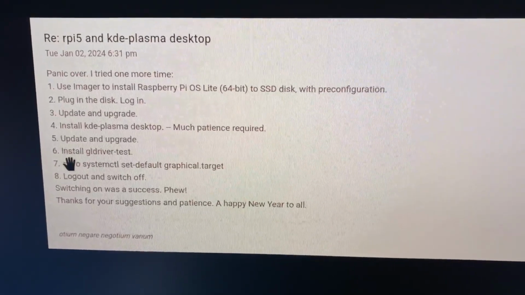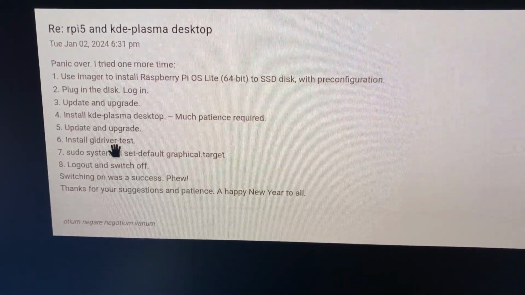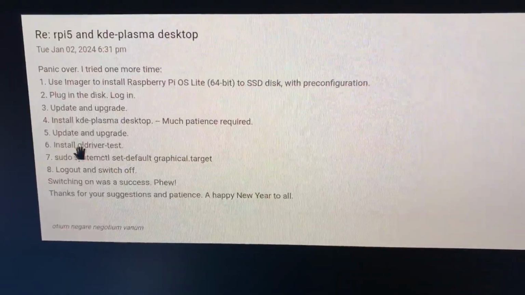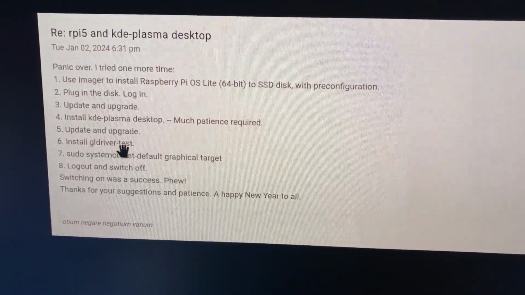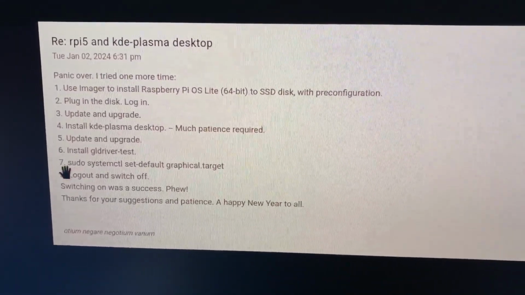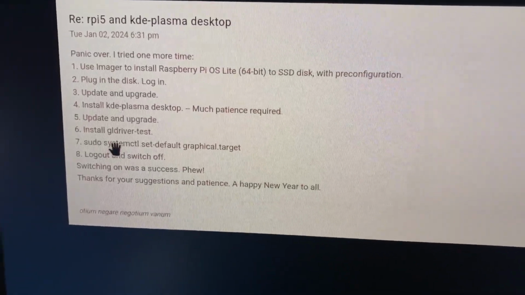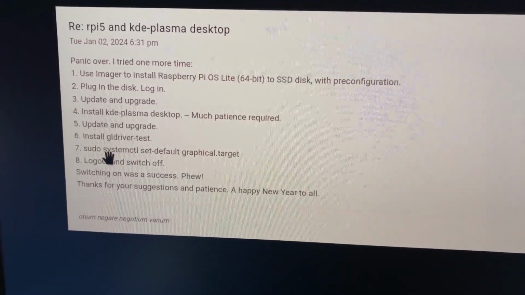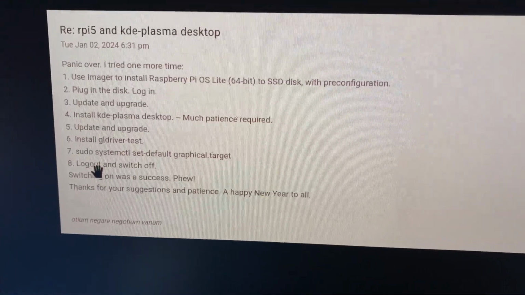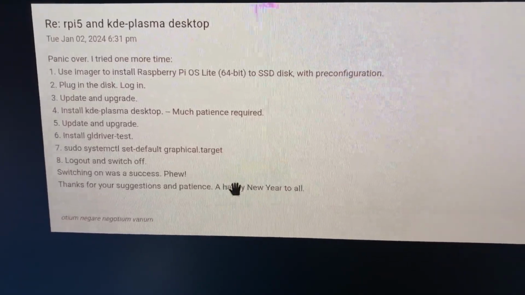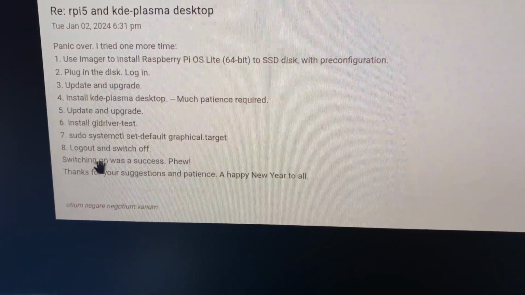And don't forget to do all this. See where it says install GL driver, so make sure you root sudo apt install GL driver test. And then for this one, see it says sudo systemctl. That's exactly right, so you don't need to put apt in this one. And then log out. Now make sure you always log out, because if you don't log out, it could have errors. So make sure you log out, and then you can switch off or reboot, and then switch back on.